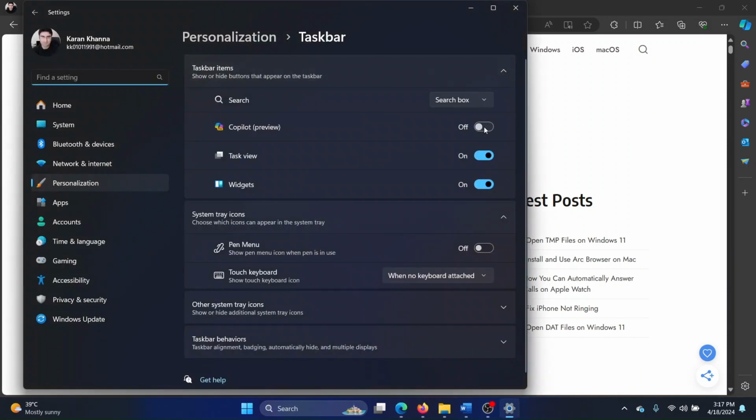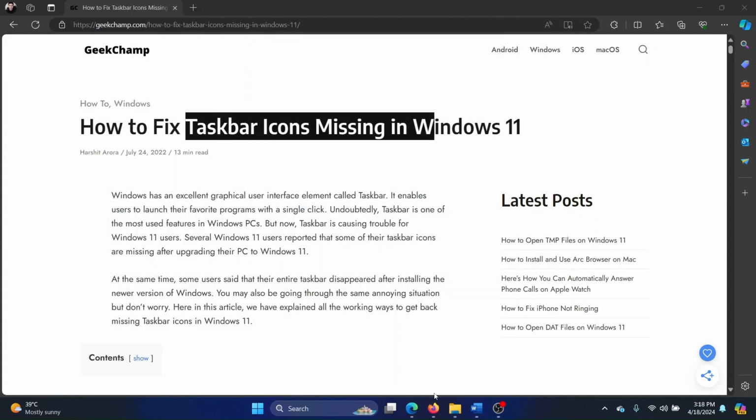And here you can find the switch for Copilot. If I wish to disable it, I can disable it. I can disable task view, and I can also disable the widgets. And if I want these back, then all I need to do is turn the switch on. The widgets are back. Turn the switch on. Task view is back. Turn the switch on. Copilot is back. This is one thing, but what about the apps?